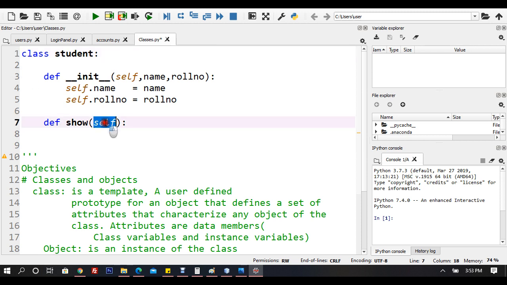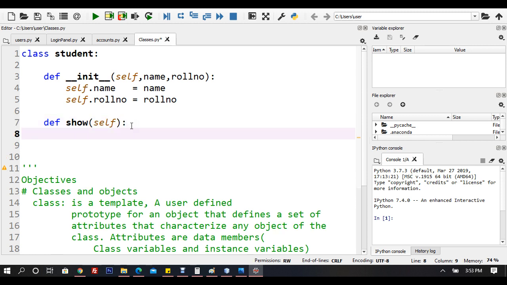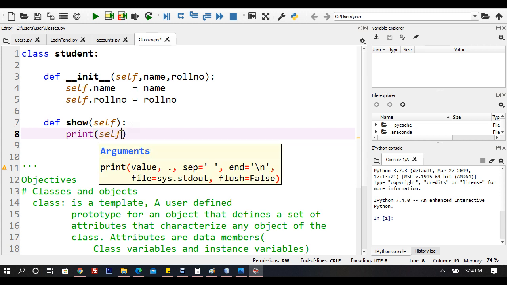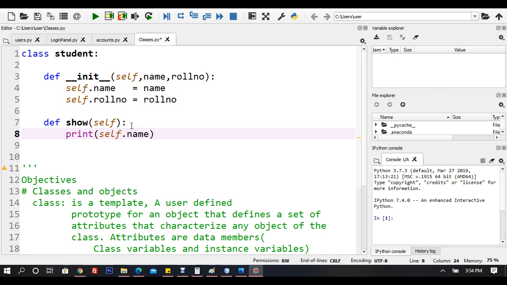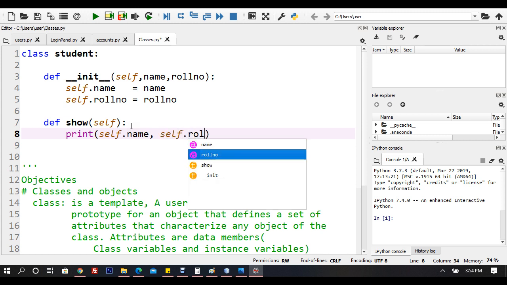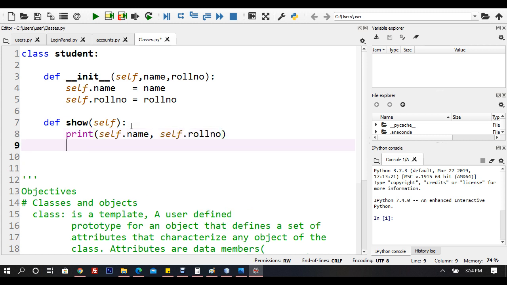Now, if you are dealing with an instance variable, then you have to accept self as an argument here. That will be automatically passed. So I'll say display will do nothing. It will print self.name, and it is going to print self.roll_number. So that's what show is going to do.